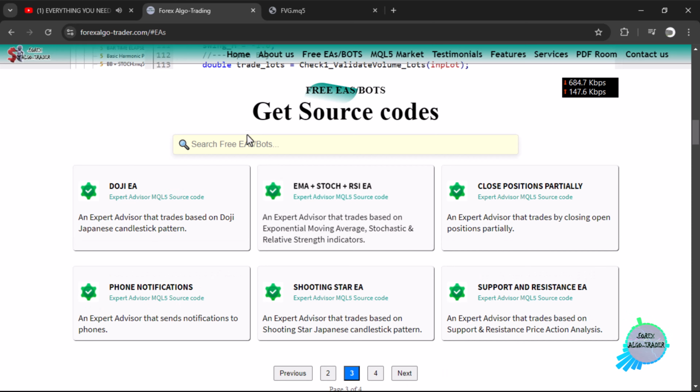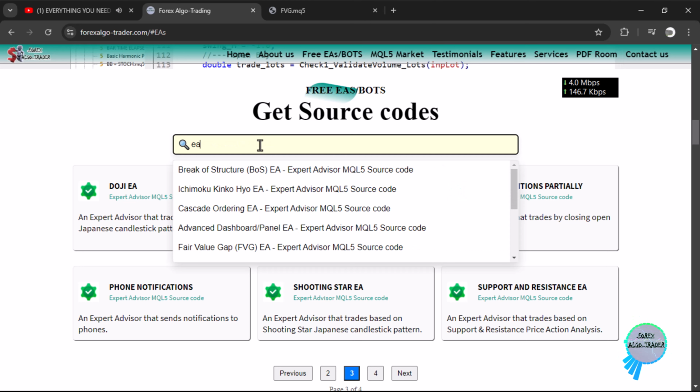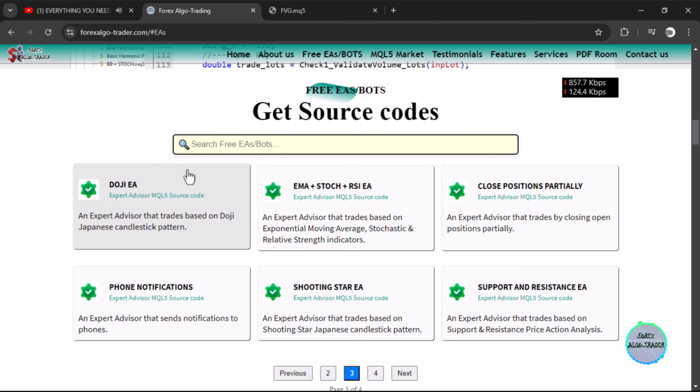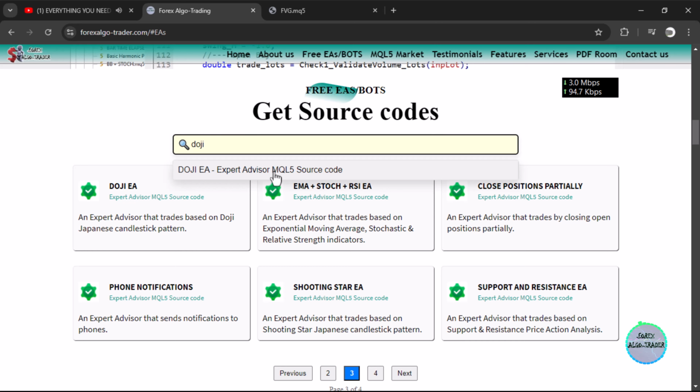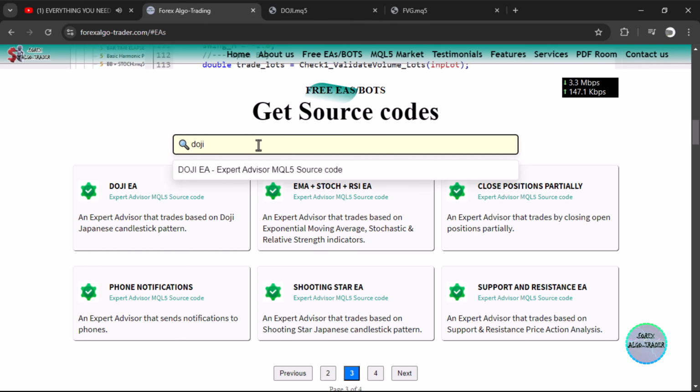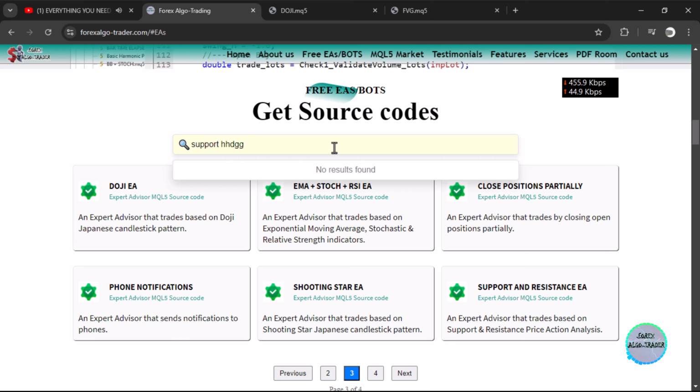So currently, the idea that we came up with is searching for particular expert advisors. You can click on EA, or maybe you want to get this doji expert advisor, or search for anything. You can go ahead and search for it directly if that kind of expert advisor does exist. If something does not exist, let's say support one, it will show you that no results were found.